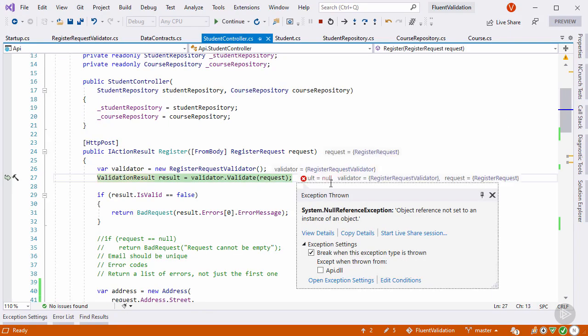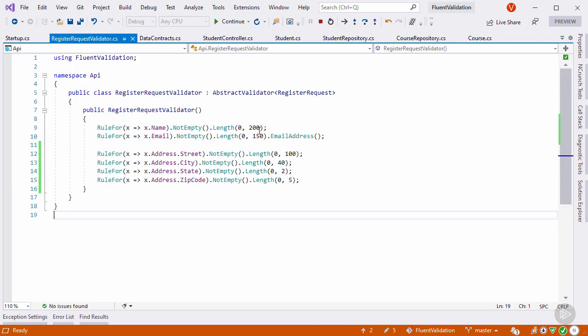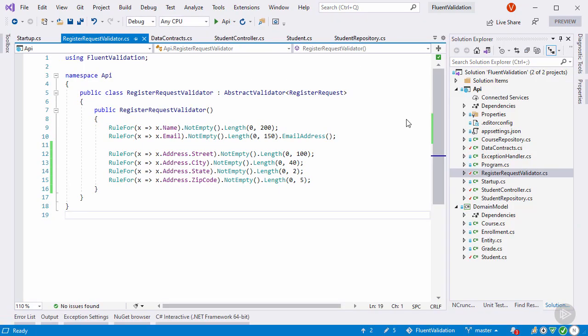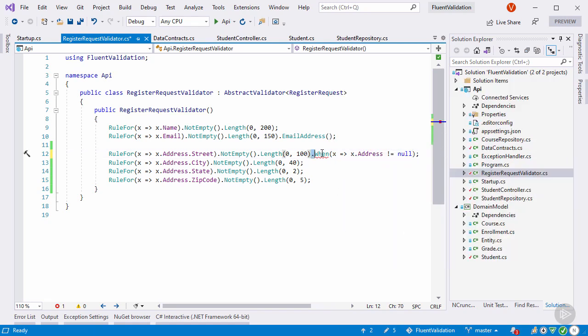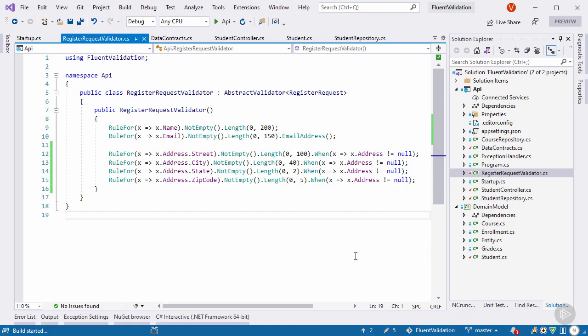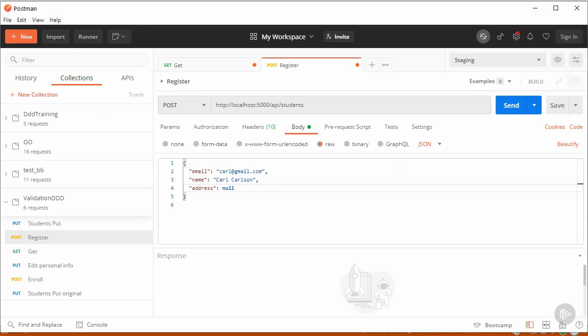And you can see that the validator has thrown an exception because of the null address field. Fluent validation doesn't automatically check for non-nullability of the object container when you set up rules for its properties. We need to ask for that check explicitly using this when statement. This statement tells the Fluent validation library to run the rule only when this condition is true, when the address is not null.